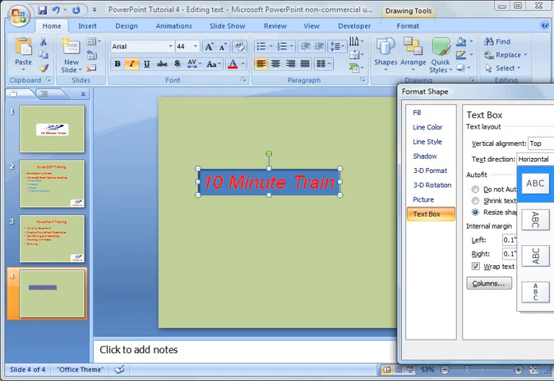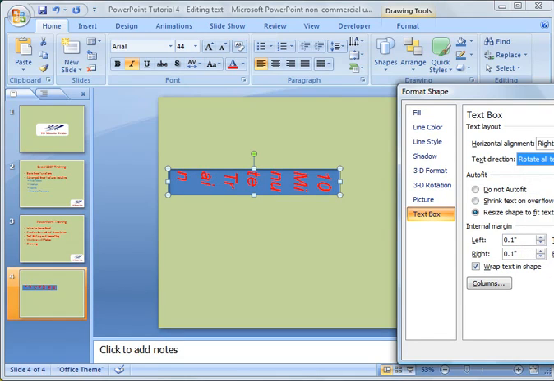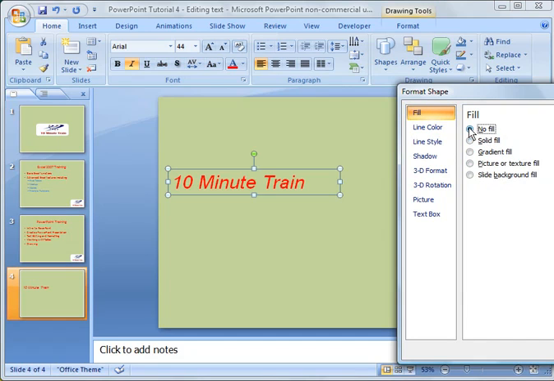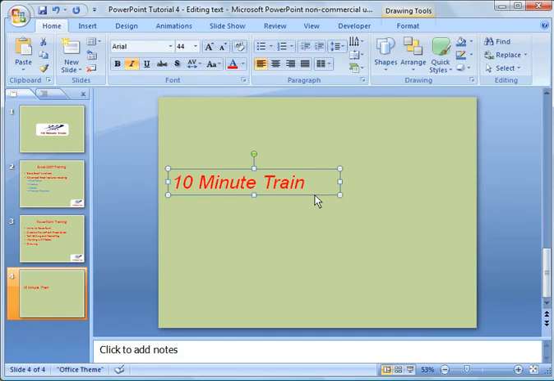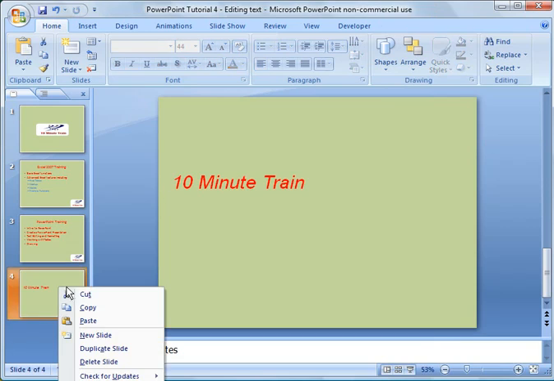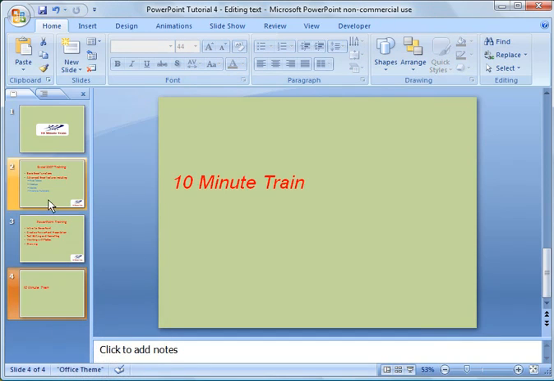Text direction horizontal, you can rotate it, right? You can change it back to horizontal. You can align it vertically. I'm going to go ahead and just close that out for right now. I'm going to change it back to no fill, and right now I'll tell you what I'm going to do. I'm going to right click this slide and I'm going to delete it. I'll leave it there for right now in case we need to come back to it.